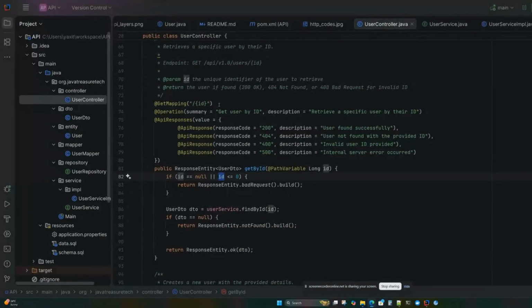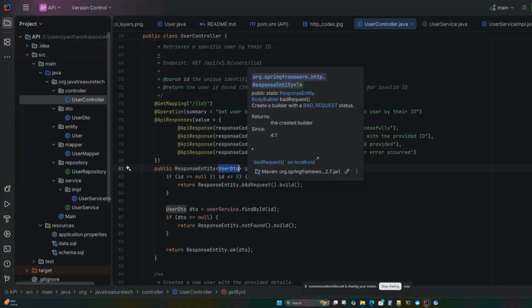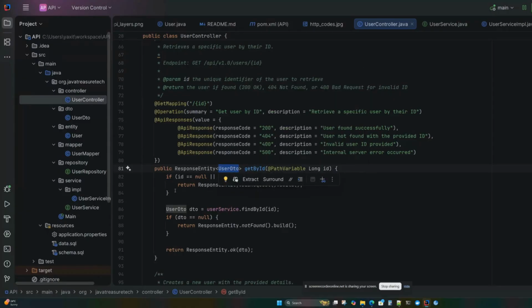Now let's look at another API. Here we are going to retrieve a specific user by their ID. You can see here that again I've used the get mapping. This is the unique path for this API, which will get appended to the common path of the API. And as per ID, there would be a single user DTO. Hence, we are going to send a single user DTO in our response entity.